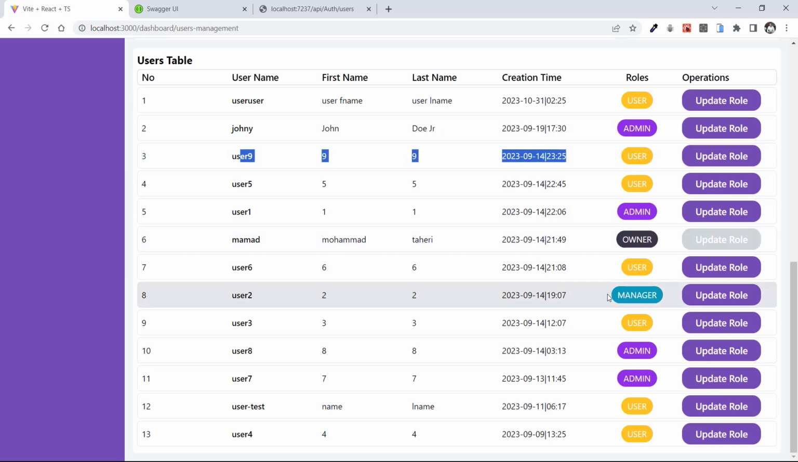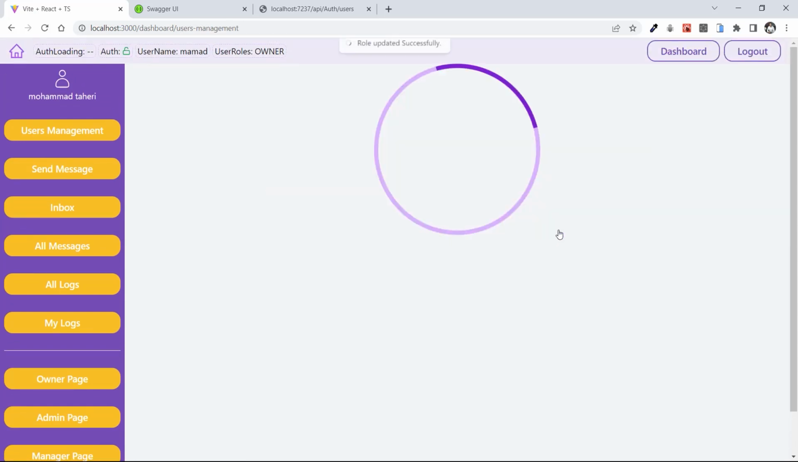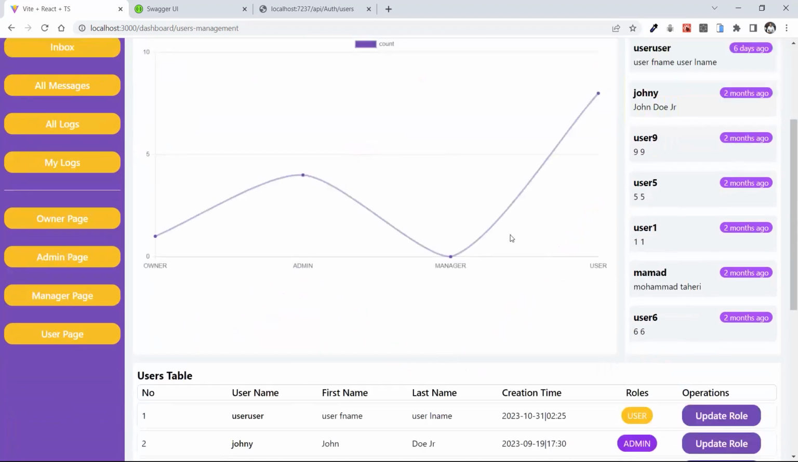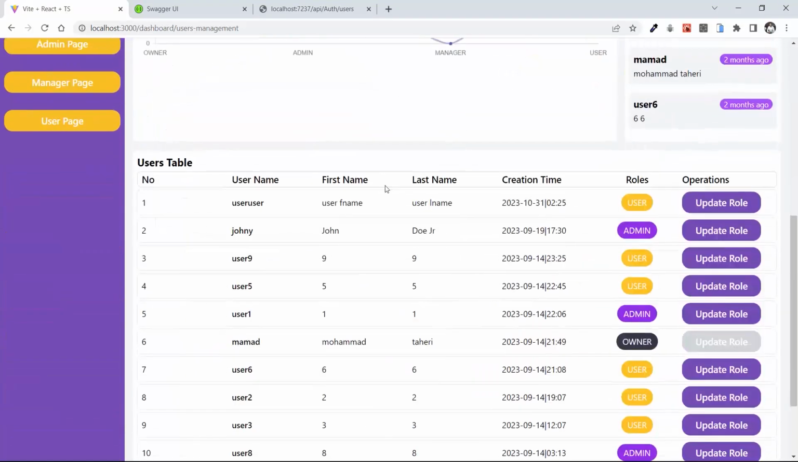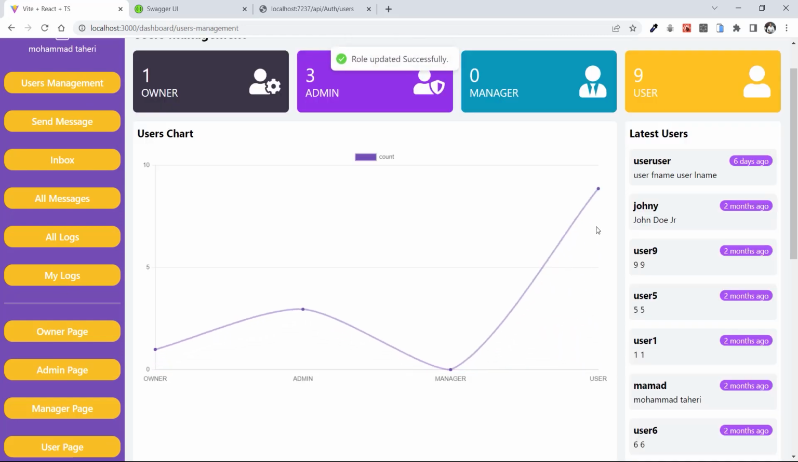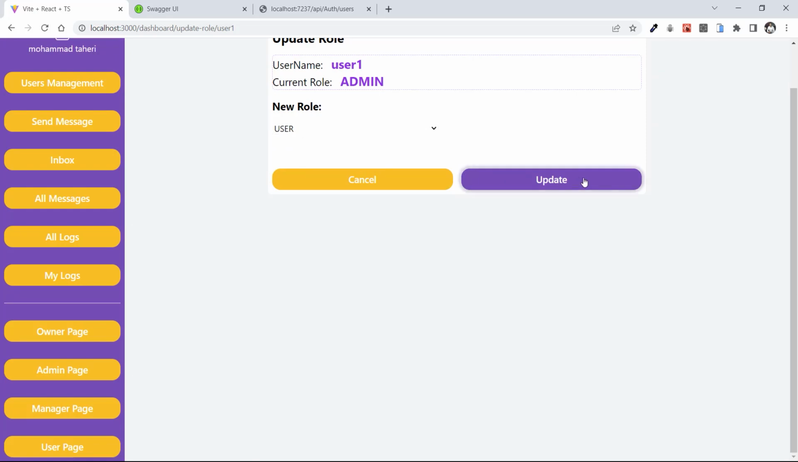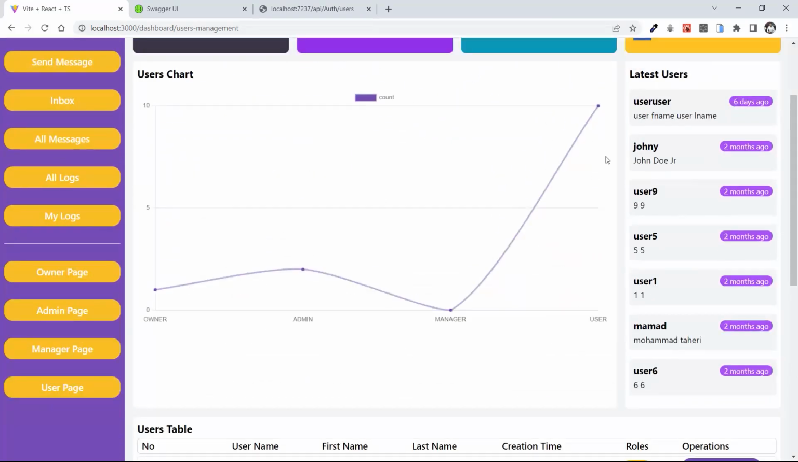So let's find the next manager. The manager is here. So let's update the role of this to a user. Update. Well, now you can see that we have 4 managers and 8 users, and the chart is updated. So good. So we don't have any manager for now, but we have 4 admins. So let's change all of the admins for test. So I make everyone user. So this is admin. Let's change. Okay. Now you can see that I have 1 owner, 2 admins, 0 managers, and 10 users. And the chart is updated.